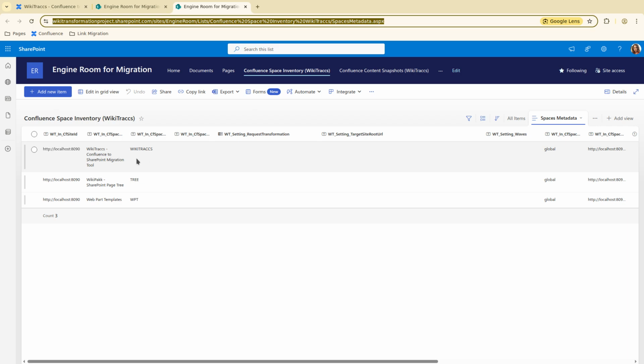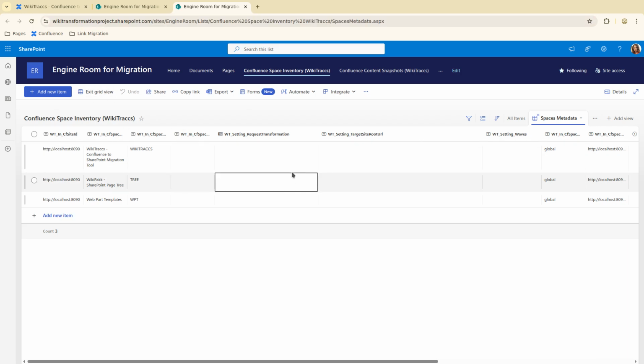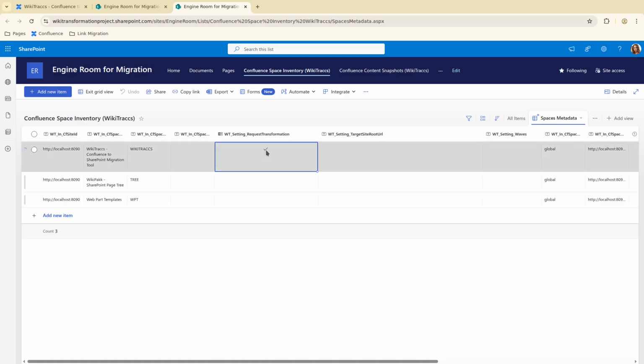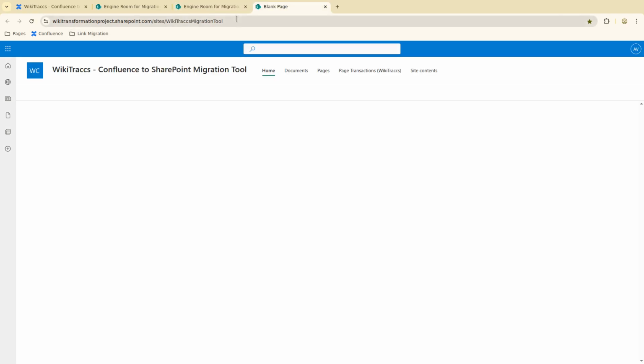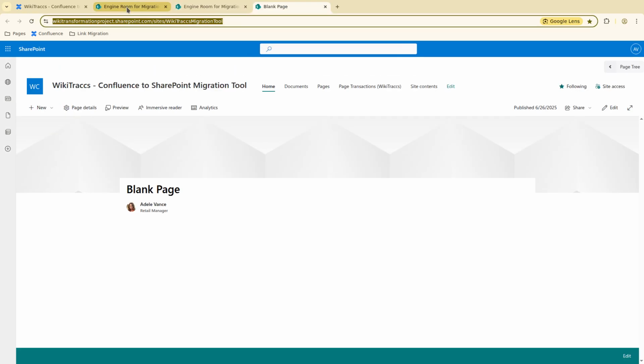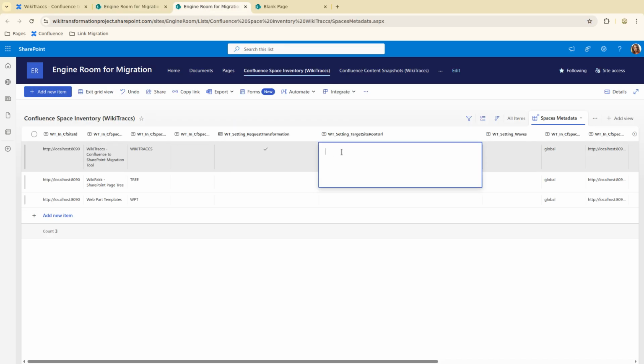And now, let's say we want to migrate the WikiTracks space. Click Edit in Grid View, Request Transformation, and we also need to tell WikiTracks where to migrate to in SharePoint. So I already prepared a site for that. It's currently blank. Let's grab the URL here, put it in here, and that's it.